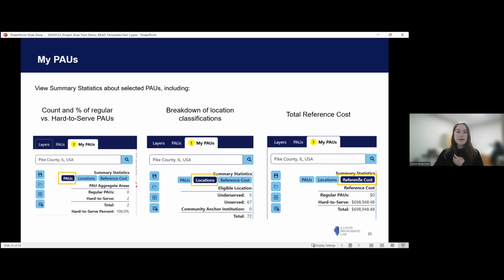And then finally, the reference cost. This provides a total, a sum of all of the reference costs for each PAU. As a reminder, in your application, we do not need to see the breakdown of your budget for each PAU. We are only looking for how much funding you're requesting for your entire project, and we will score you against what you request, how that compares to the total reference cost for your entire project area. So it'll just take a sum, and that's what you can see here.